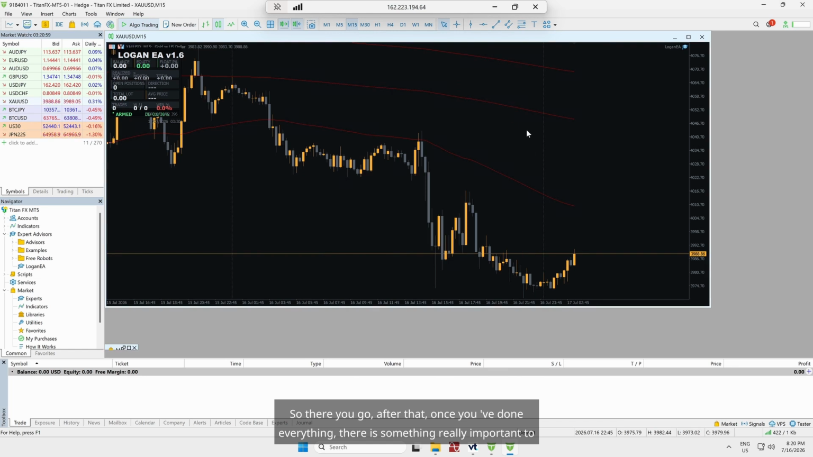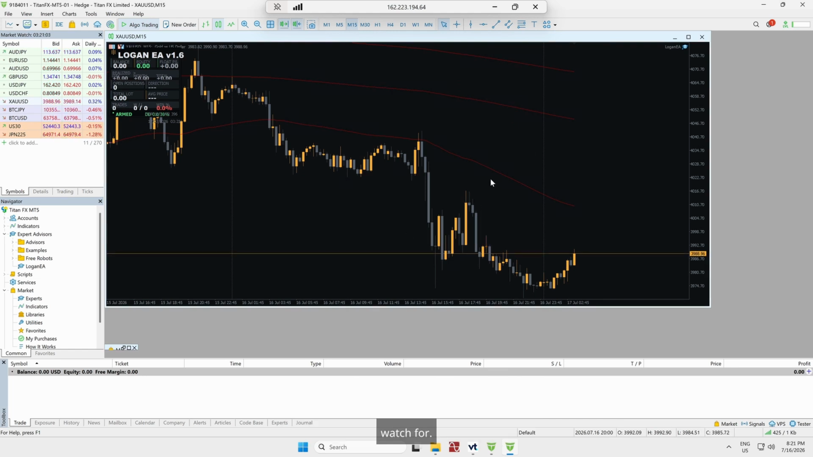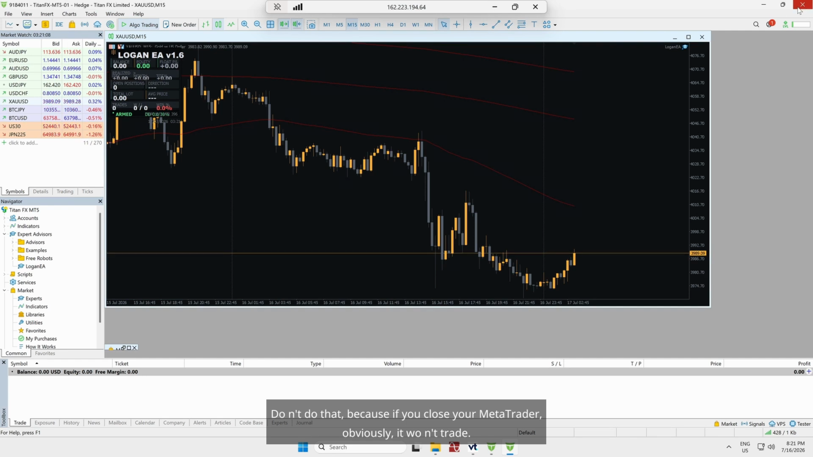So there you go. After that, once you've done everything, there is something really important to watch for. It might sound silly, but a lot of people do it. They tend to click the X here. Don't do that, because if you close your MetaTrader, obviously, it won't trade. You need to close here, the server at the top, like this.